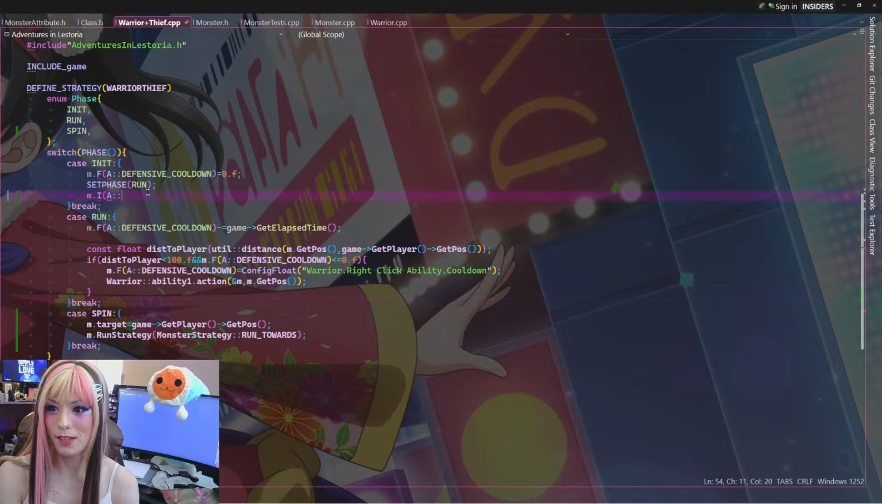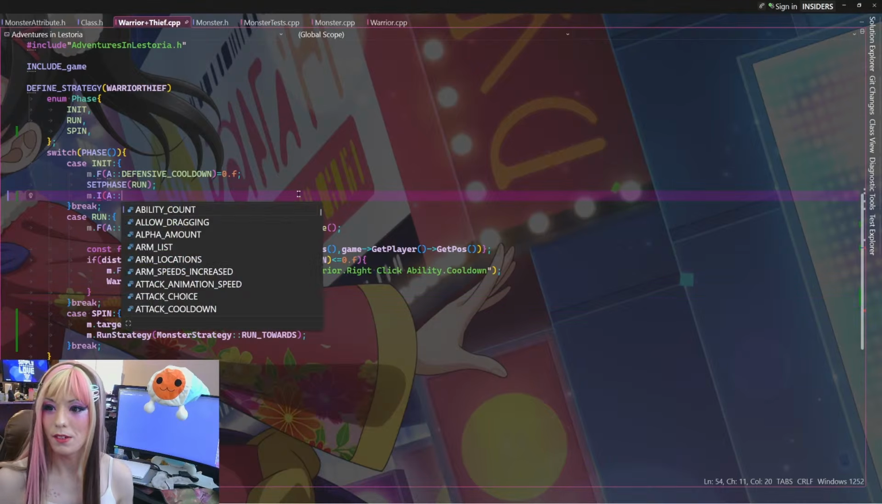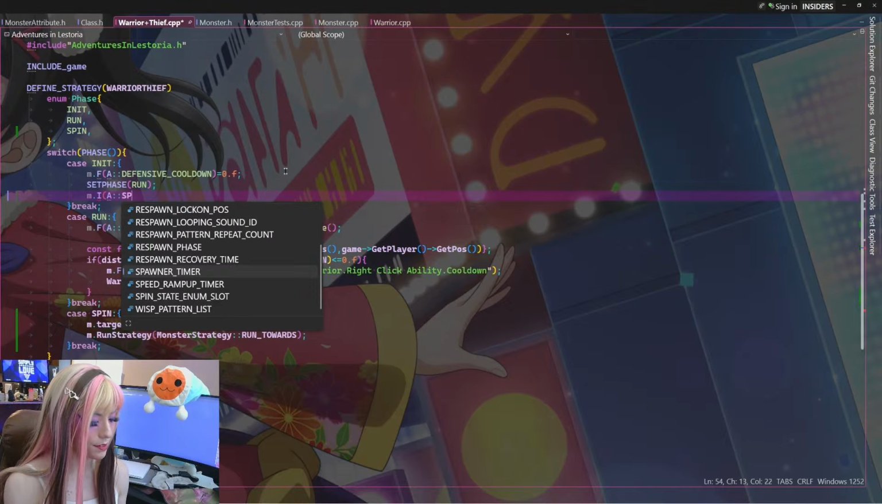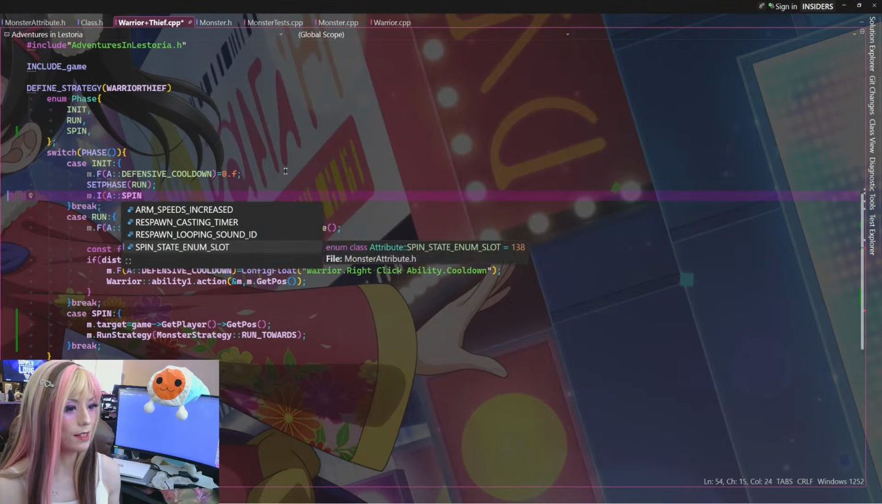So we were working on this attribute thing. Essentially, we made a new attribute that's going to hold the phase of the spin state of this monster.